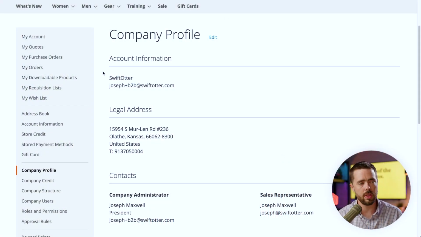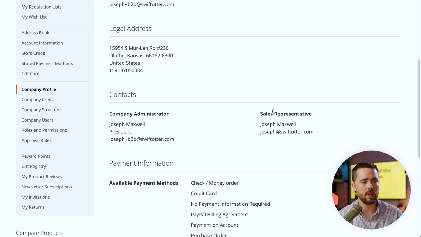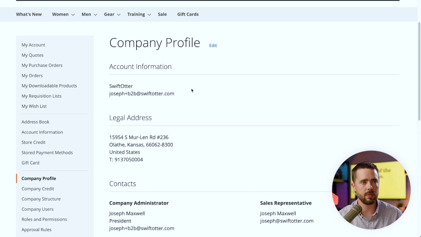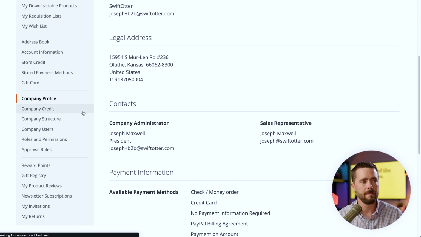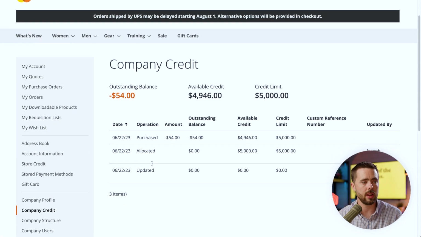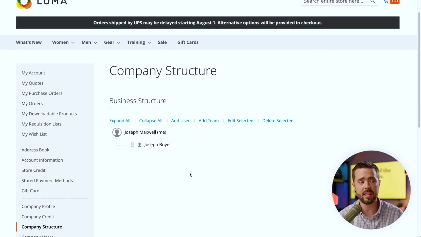Okay, so we have on the Adobe Commerce side here, this is Adobe Commerce, Luma. We have several different pages here in the customer account. Our company profile just gives an overview of this. These fields are editable. Company credit allows us to see what we've been spending. So it's kind of like a statement of our expenditures. We have our company structure, which is a really fancy tree view where you can add users, you can have teams, you can have people report to each other. It's literally, you can build out your org chart right here in this page. I think that's pretty nifty.